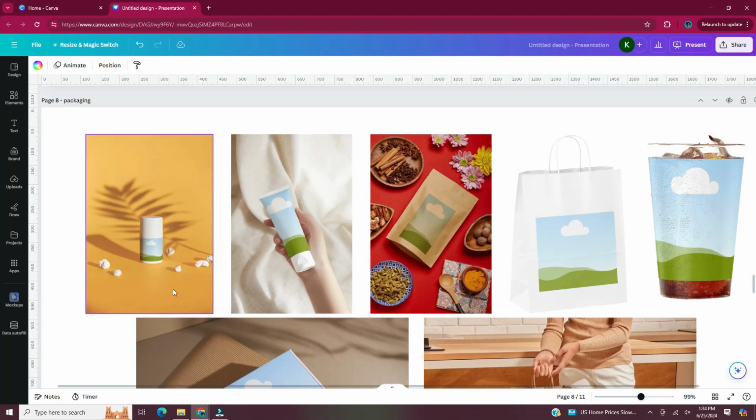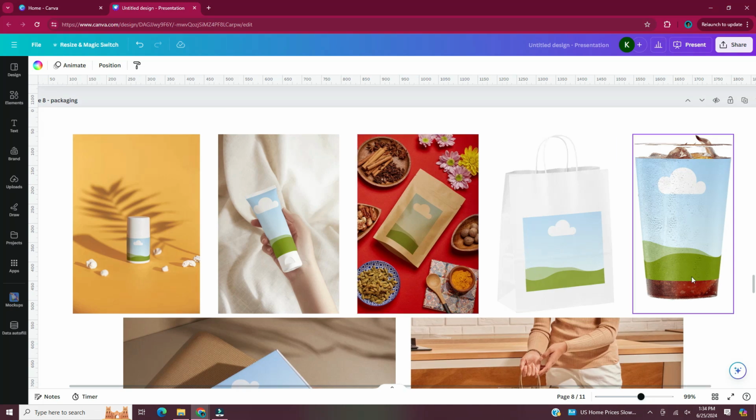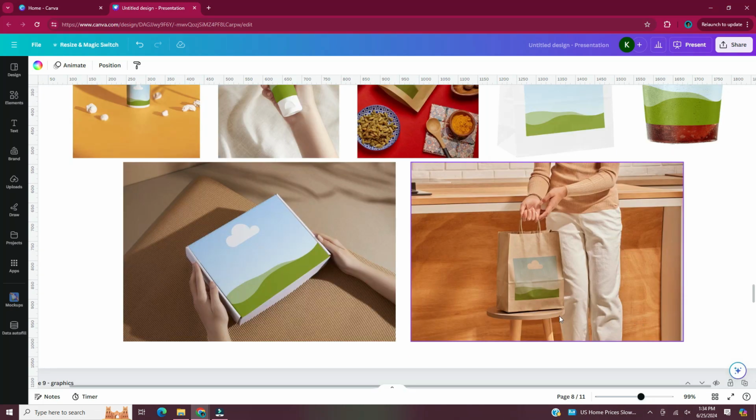This picture here is a product tube. This here is a picture of a person holding a lotion tube. This picture here is a resealable bag on a table. This picture here is a paper bag. This picture here is a drink with ice. This picture here is another paper bag with a person holding it. And this picture here is a box with a person holding it.